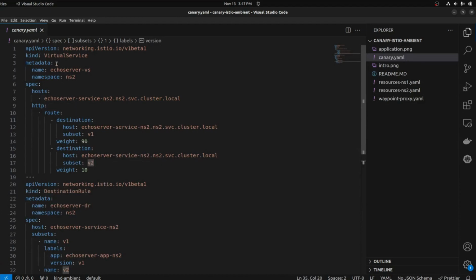And inside the virtual service, which is being created for the host, it's again also created in ns2, and I'm giving it just a name like echo server vs. And here what I'm doing is I'm applying that to echo server ns2, and I'm giving the fully qualified domain name here. You might choose to do otherwise, but yeah.